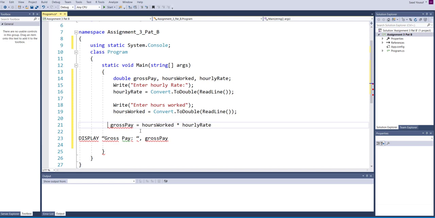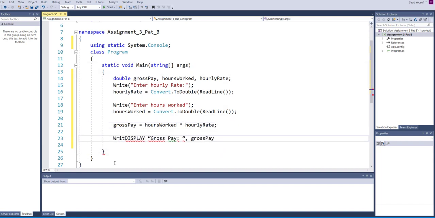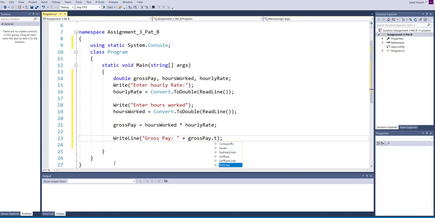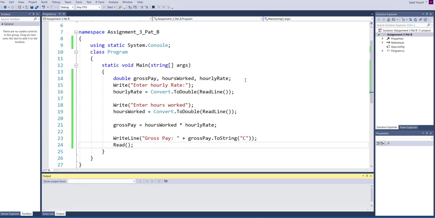Okay, now comes the formula, which is gross pay equals hours worked times hourly rate, semicolon. And finally my output, which is write line gross pay, and then concatenate that with gross pay. If you want to convert it into a currency format, you can also do so, and I can write the read instruction to hold the screen. Done. Okay, let's test this.